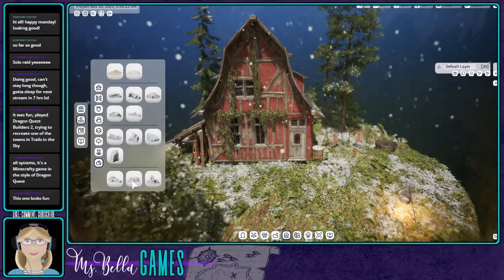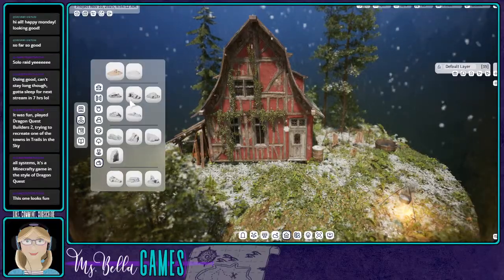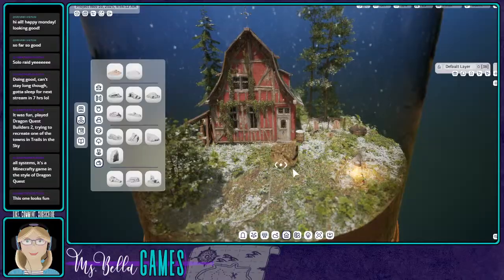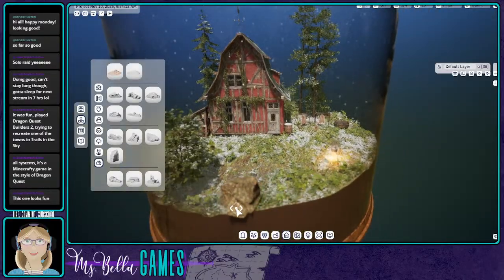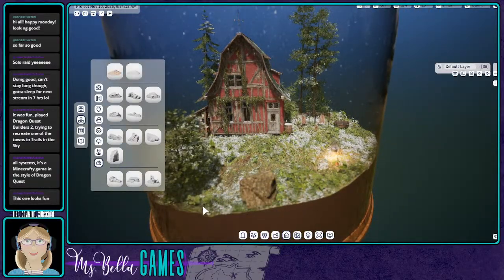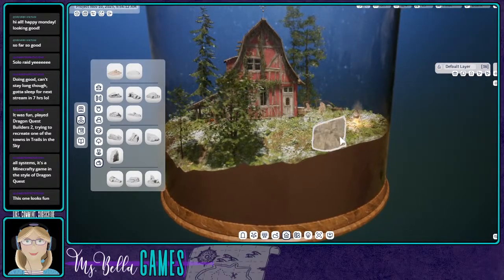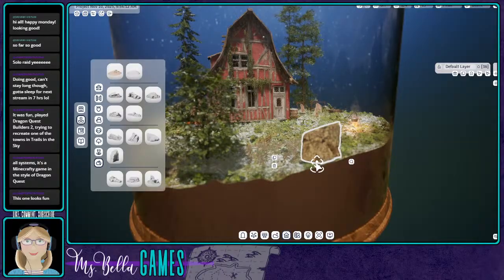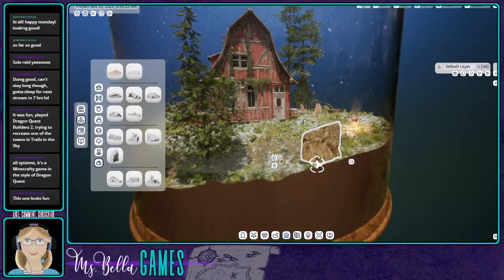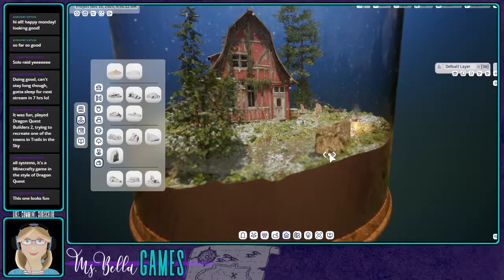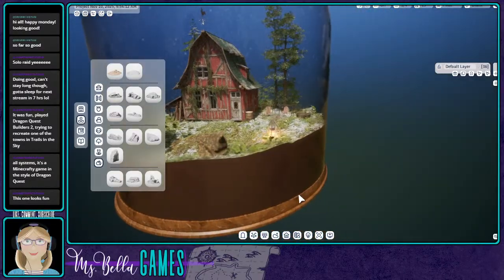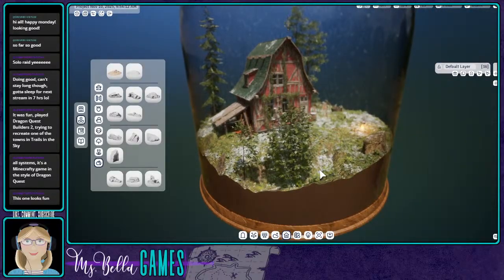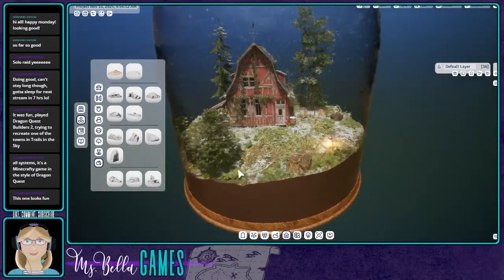Oh, what else we got? Rocks and boulders. I want... There, that's good. It almost seems like there's maybe a little path up.